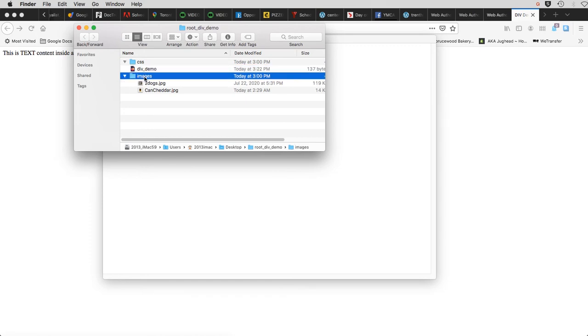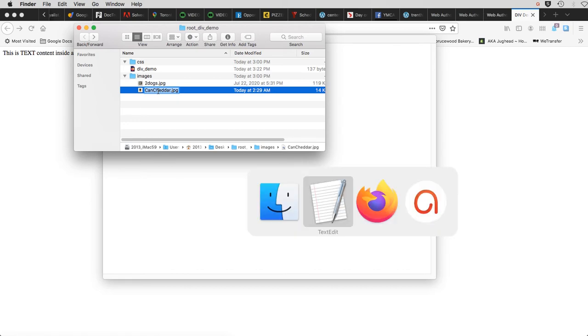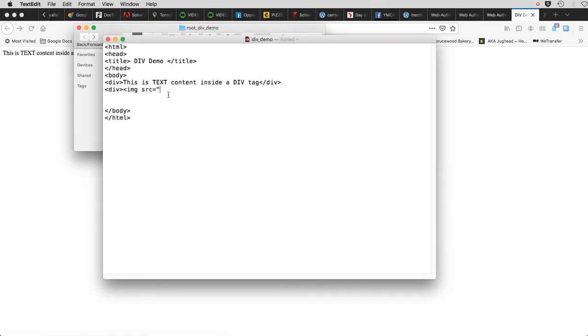I can see I have a folder called images, and inside of that folder I've got the file. I'll do the Canadian cheddar first, so I will actually copy that name and put it on the pathway in my code. So source equals images is the folder name, then slash, and then the file name, which I copied, so I'll paste that there. Close the quote marks, and just close that image tag, and then close the div tag. So slash div, close that, and save that, and let's see what we get in our browser.